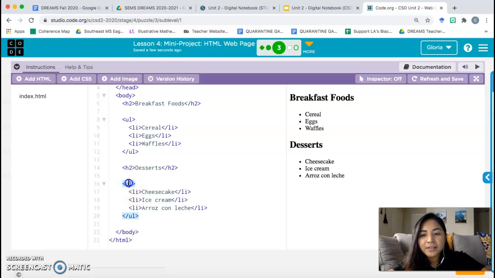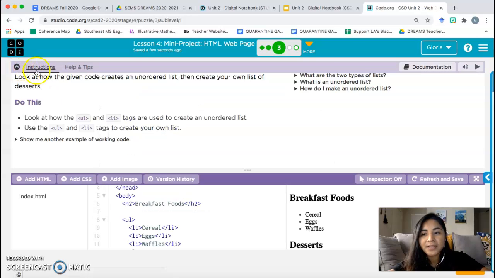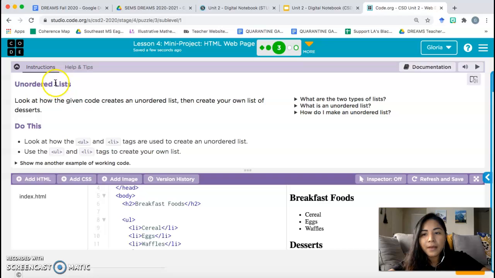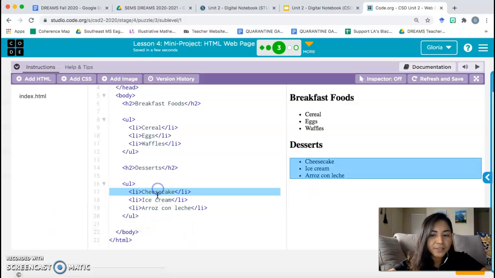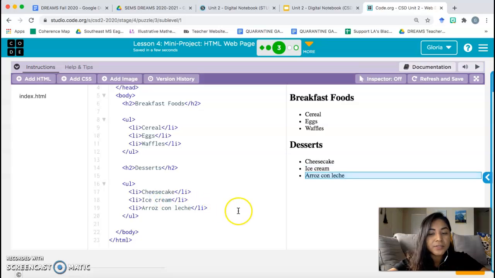Remember, you have to tell the computer, hey, we're going to make a bullet point list, an unordered list. That's what the UL stands for. UL, unordered list. Bullet point lists mean there doesn't need to be a specific order. So that's why it's called unordered. And we're done here. As long as your page looks like this, you're good. You might have different desserts. That's fine. But as long as you see the list, you're good. Let's go ahead and finish.